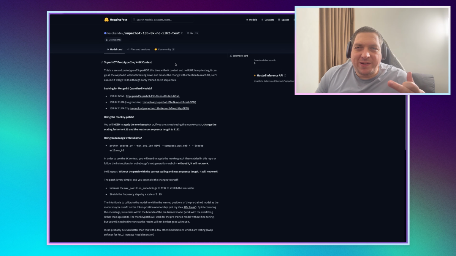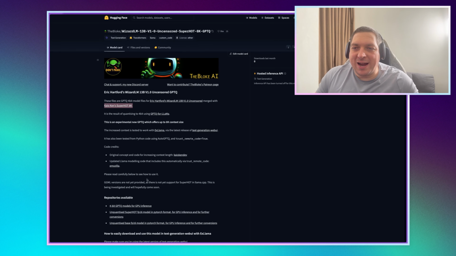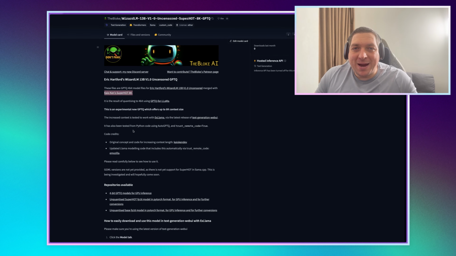So by using the SuperHOT method with existing models, which is what The Bloke has been doing by sort of fusing them all together and putting them in a nice little package that anyone can run through a text generation web UI, which is pretty similar to the image generation web UI, which is extremely popular, Automatic 1111. There is one for text generation now, and it allows you to add models and see how they interact. So that is one of the main breakthroughs.